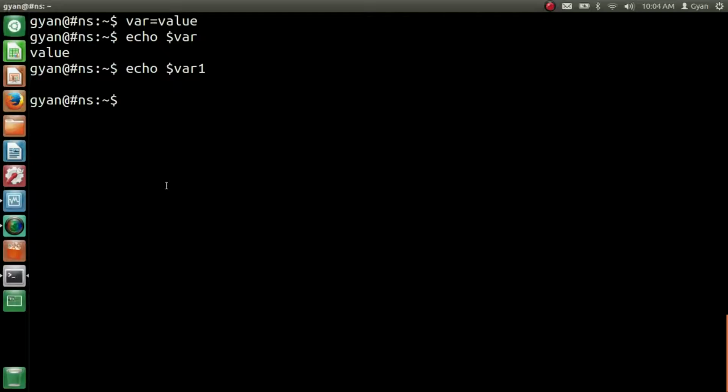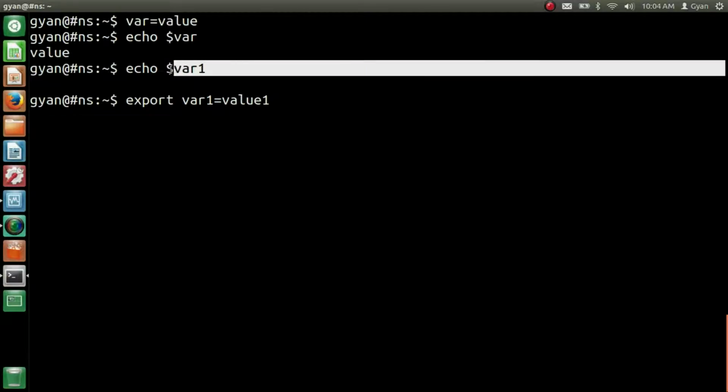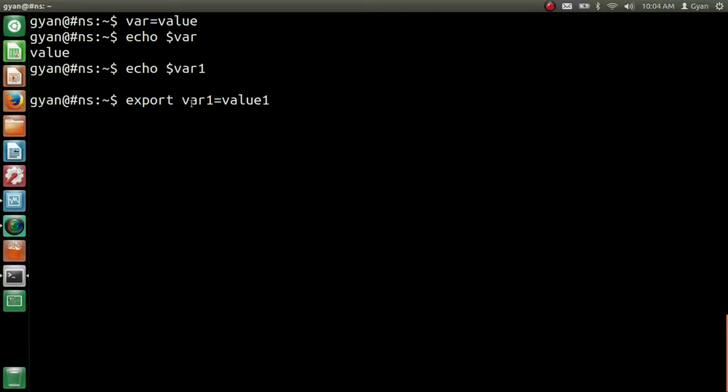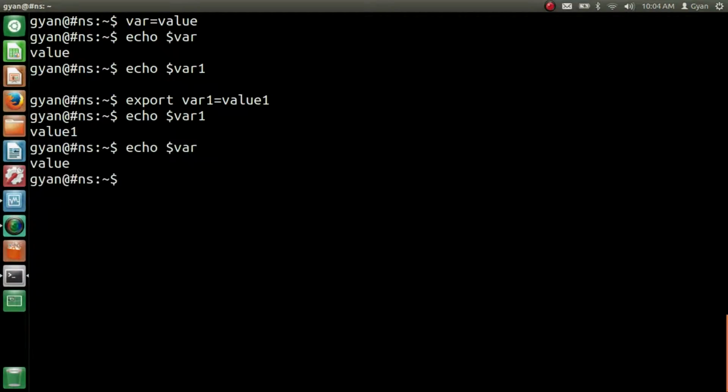The other way to set a variable is export var1. This time I am writing 1. var1 is equal to value1. Since the var1 environment variable does not exist, now I am setting it. Press enter. And now echo var1. And echo var. This variable is also present now. We already set both of them.